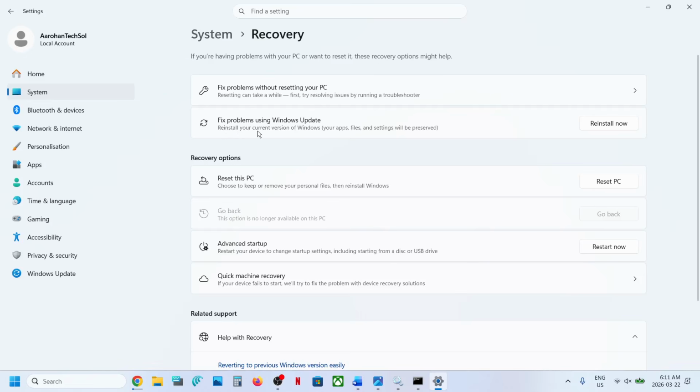This will reinstall your current version of Windows. Your apps, files and settings will be preserved. So click on reinstall now. Now this process will take a long time. Once this is complete, now you can restart your computer and then update your Windows 11.